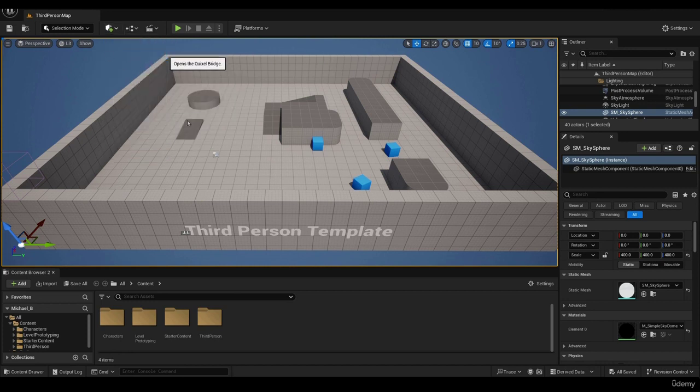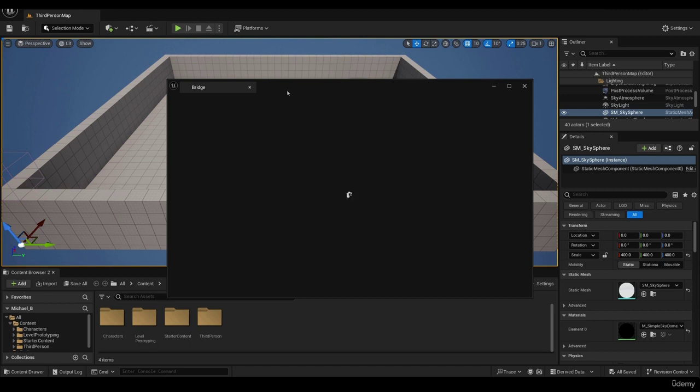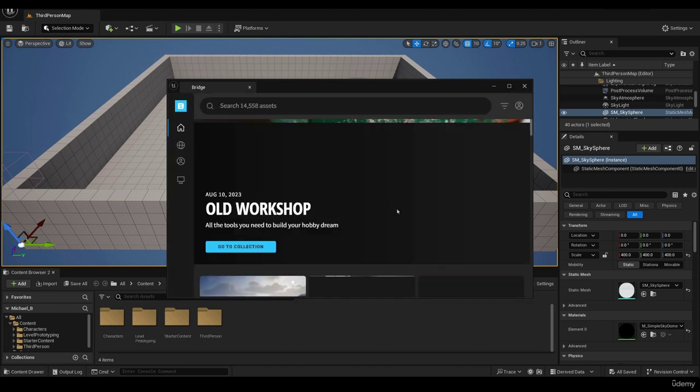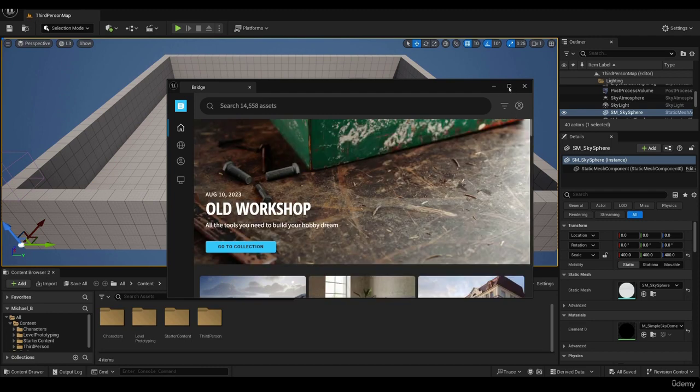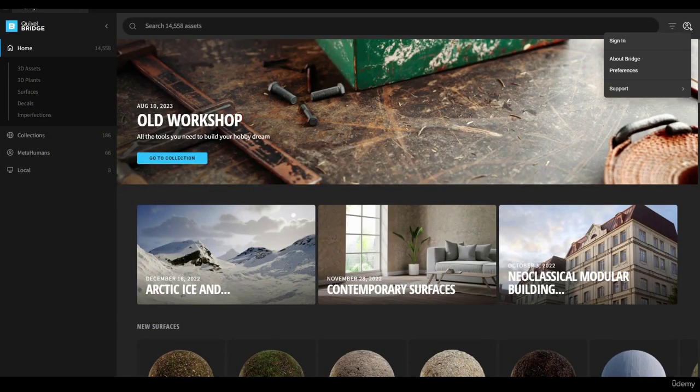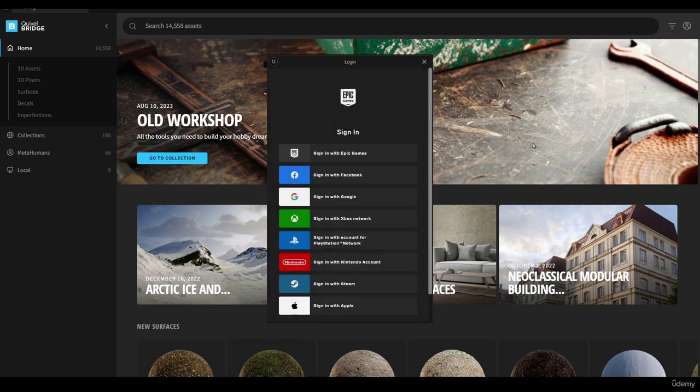Click on Quixel Bridge and then this window's going to load up and it might take some time, and then you need to log in here. You have to sign in. Click on sign in, and I'm going to sign in with my Facebook account. You could sign in any way you want. You could sign in with all of these other options, but I'm going to sign in with that.